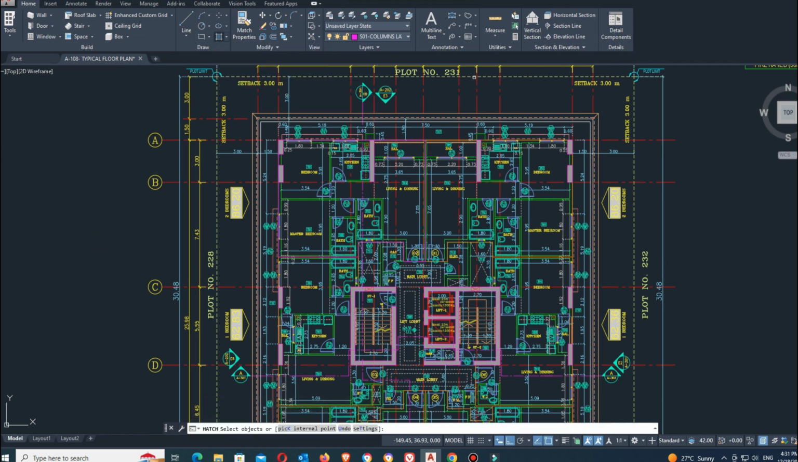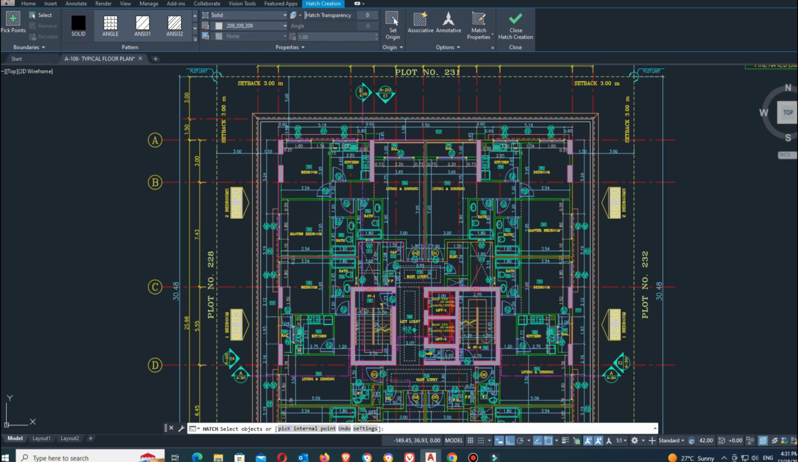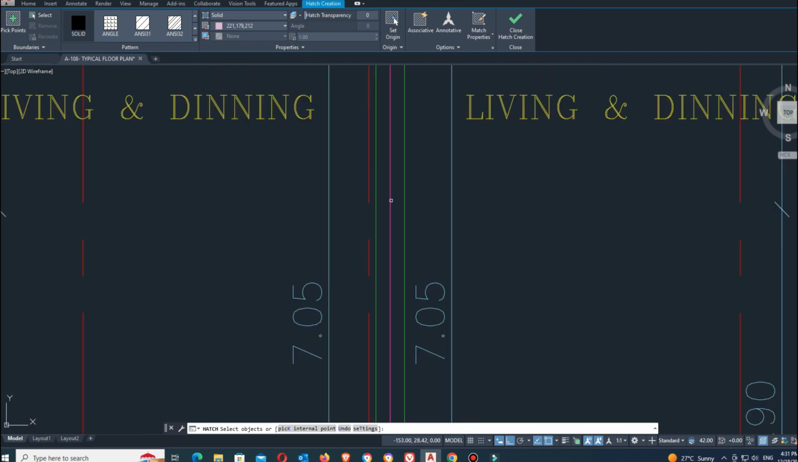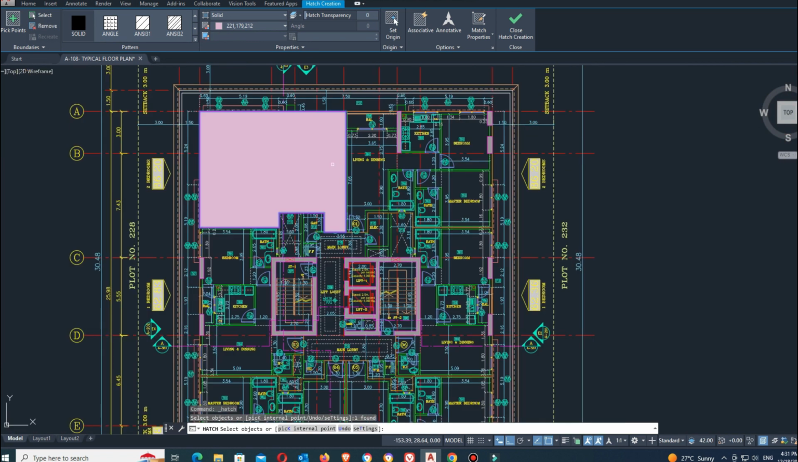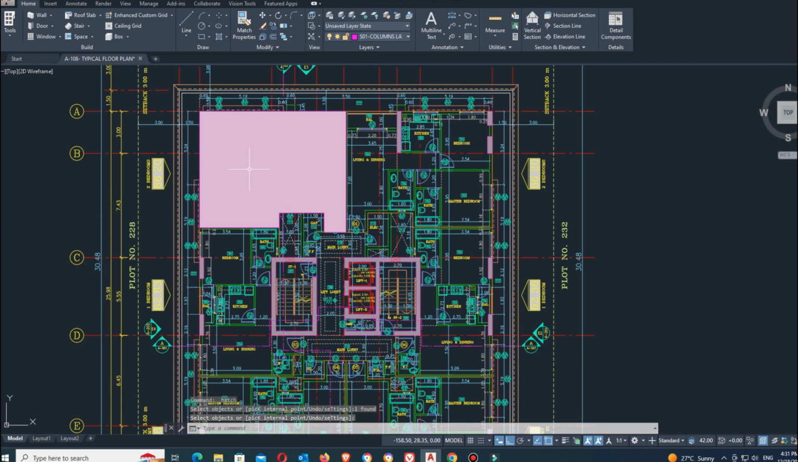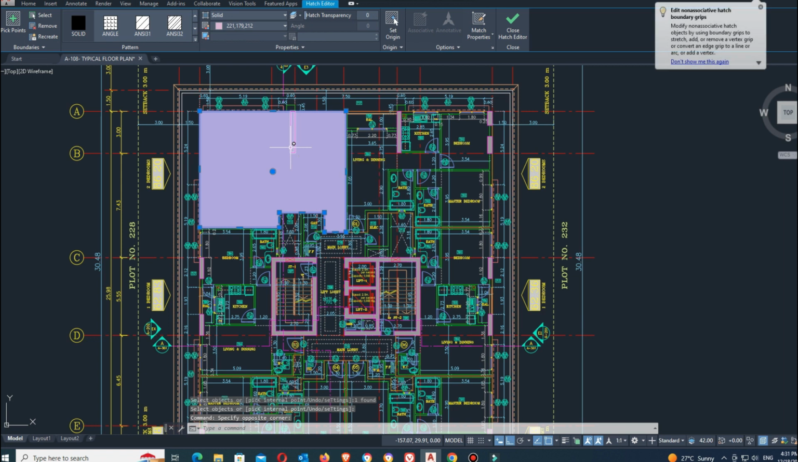Now we select it. Now we go to hatch option, select the solid, and you can select any color which you like, and just we have to select this polyline area. So you can see this flat has come in one beautiful color, but you can see our furniture, doors, wall, everything is not shown over there.